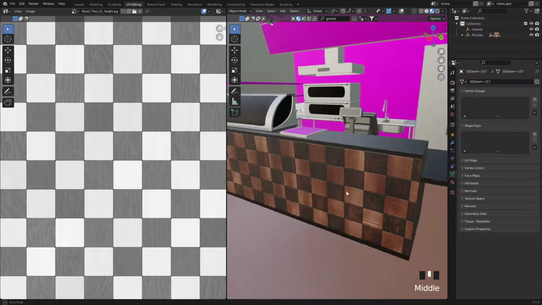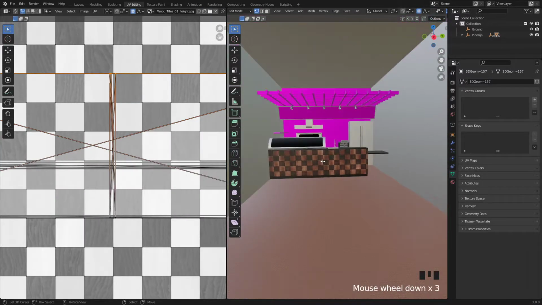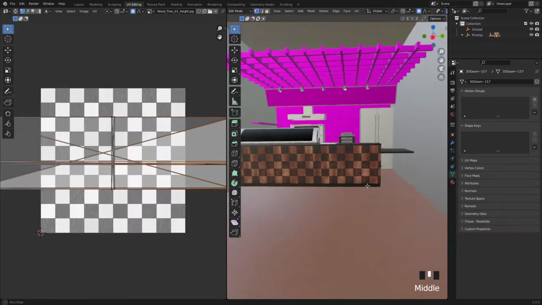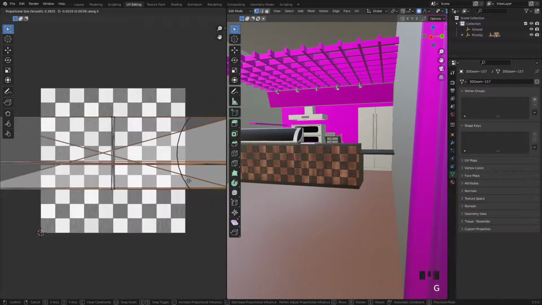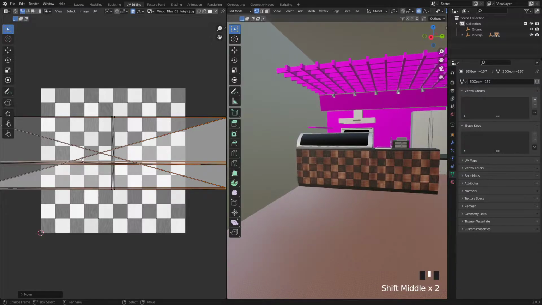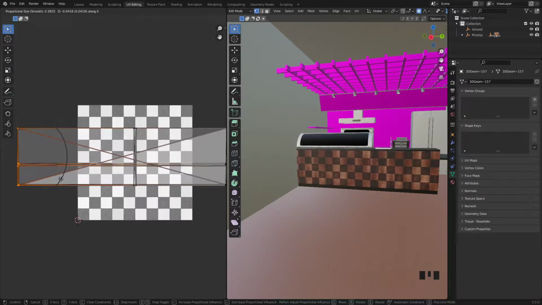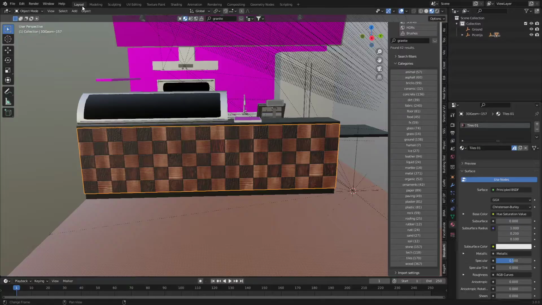Perfect. So this is our counter now. The edges can also be matched pretty nicely, I suppose. This is the right edge. Let's bring it in a little bit. There we go. That's flush. The left edge, we can bring that a little bit towards the outside, and there we go.